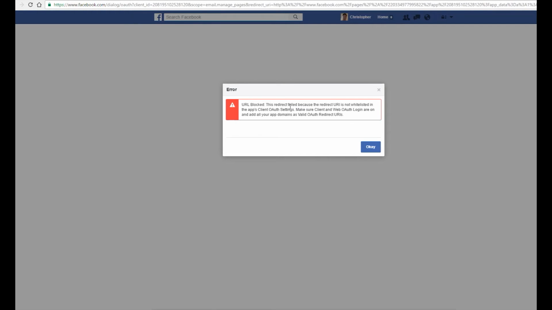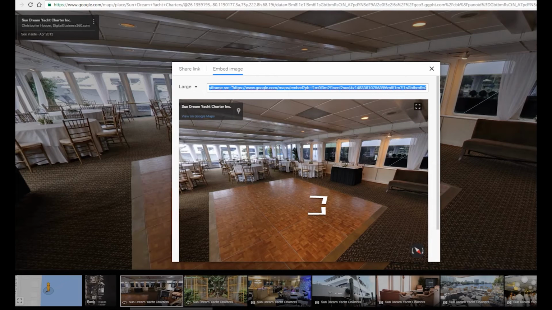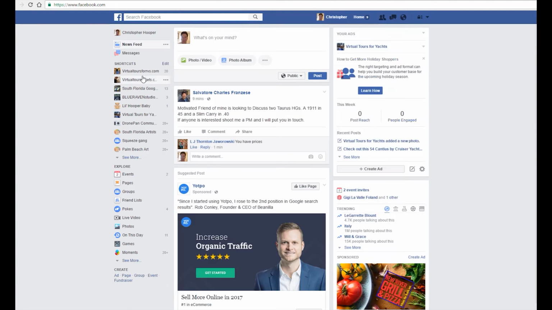And then this happens sometimes. You're going to get this error here that says URL blocked. This is a redirect fail. This is just a security issue with Facebook. Just say okay, that's fine. You don't really even need that. This has happened to me a couple of times, so if it happens to you, I don't want you to freak out. It's pretty much done. It's already added. So you can actually go back to your Facebook page now where you were. Let's go to that page now. You didn't have to be on the page.